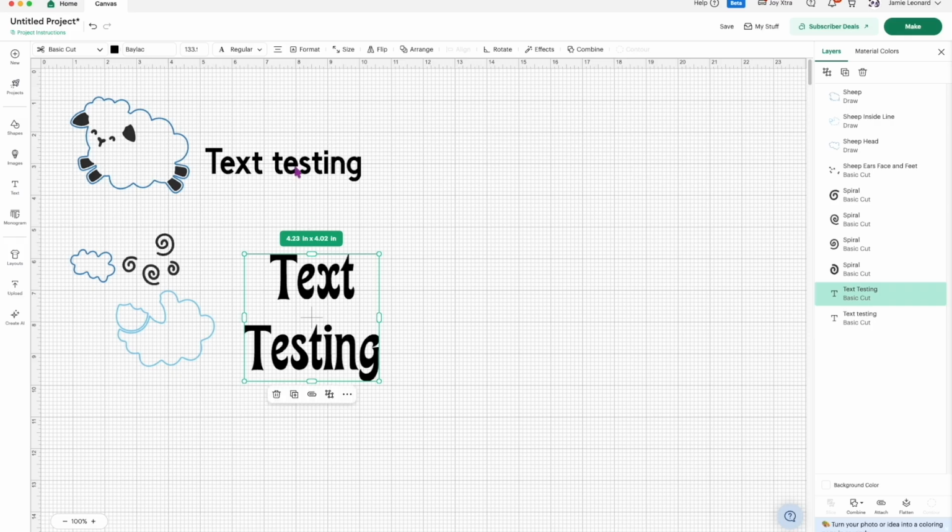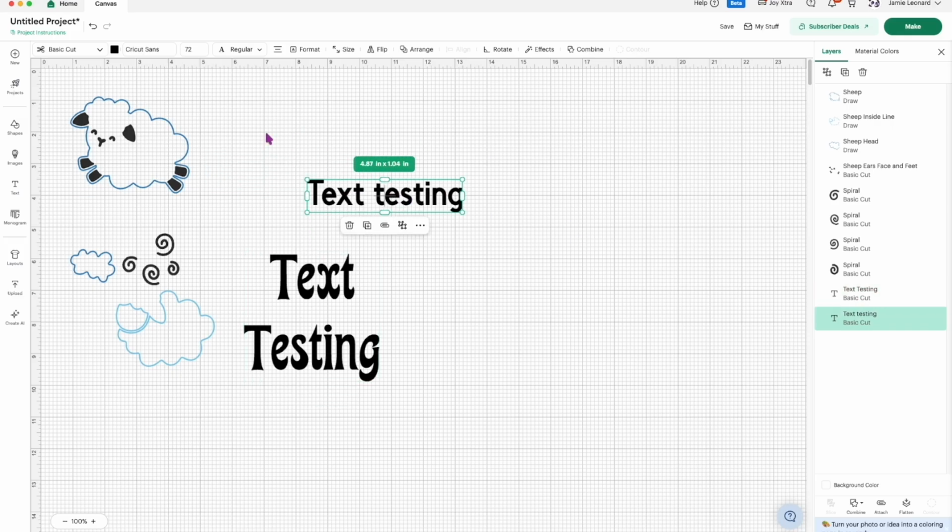Hopefully this helps you all out and it helps you figure out where all your stuff went and where all your tools went. And happy crafting!